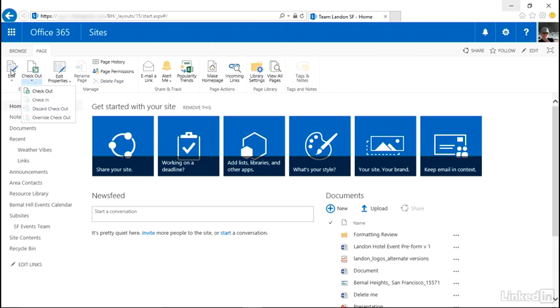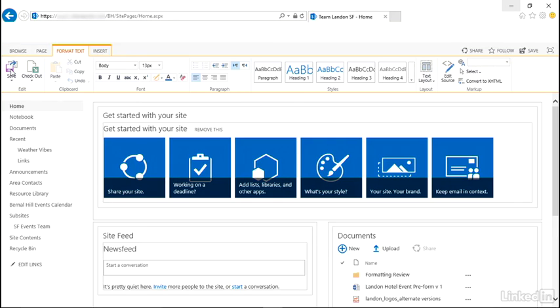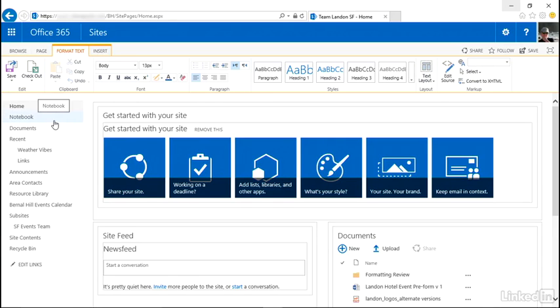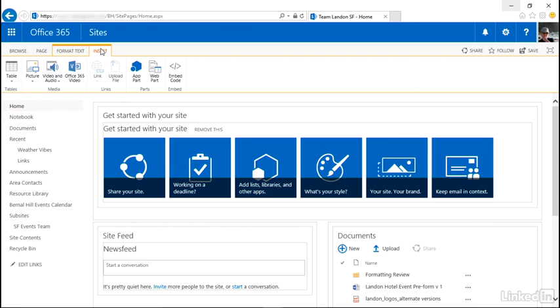Once I've chosen Edit, whether I check it out or not, I have 2 tabs here. I have a Format Text tab that allows me to enter information. So this is all about formatting text. But the heart of what I'm going to do when I edit pages in SharePoint is not to work with text alone, but to insert. We can insert tables.